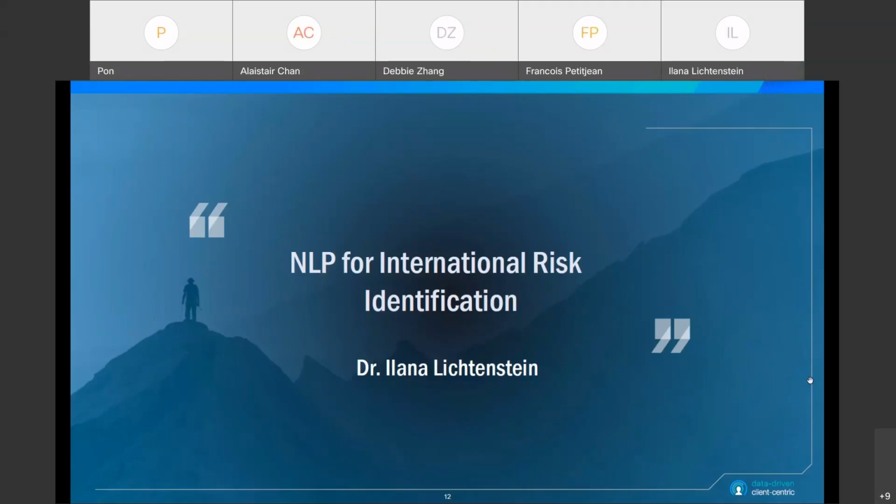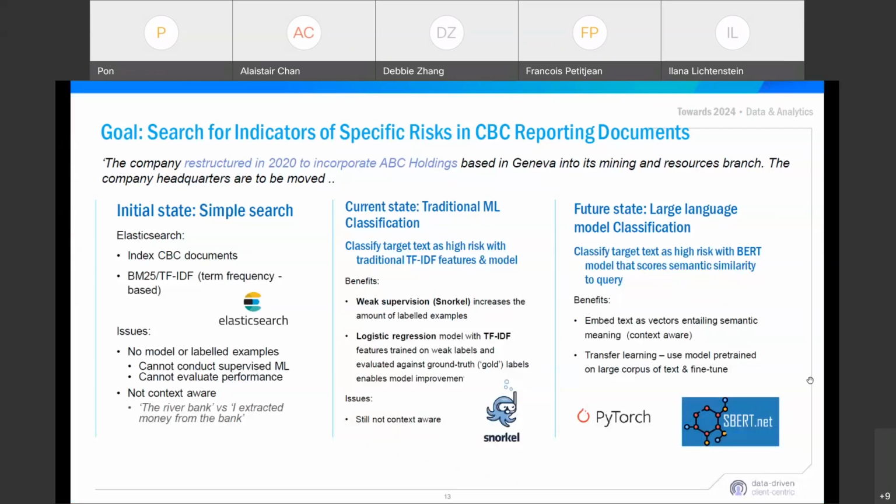So today I'll run you through a use case of natural language processing at the ATO, which is for international risk identification. Next slide. Thanks. Okay, so our goal was to search for indicators of specific risks for our client in international tax risk, to look for those risks in CBC reporting documents.